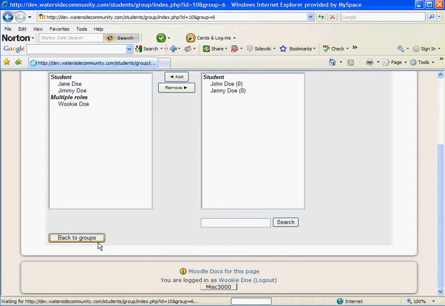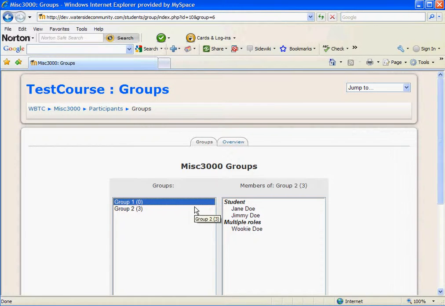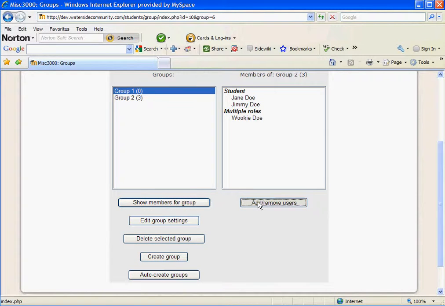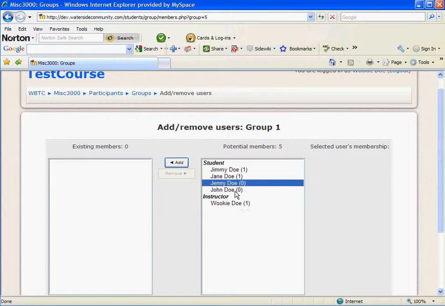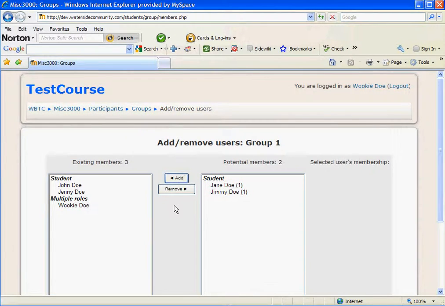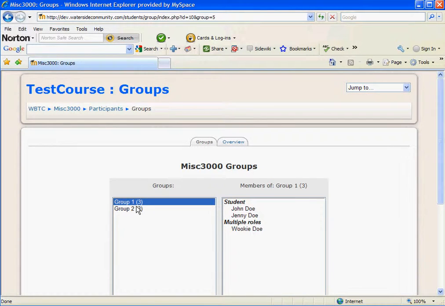Let's go back to Groups. Now see there are 3, all 3 of them. Now suppose you want to go to Group 1 and add there. Now let's click Add Remove Users. See, Jimmy and Jane are already in a group, so let's add John and Jenny. And we'll also add again Wookie because we want all the instructors in all the same groups. And then back to Groups. And now you have people in Group 1 and Group 2.